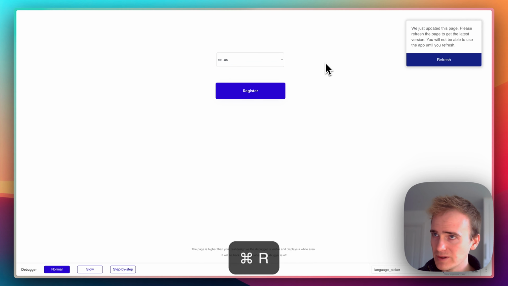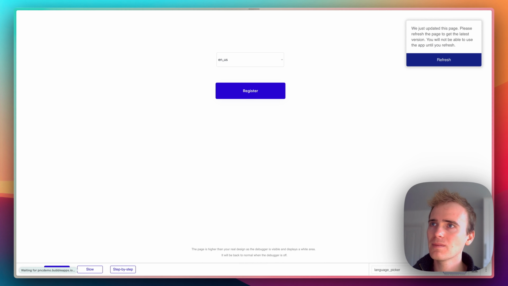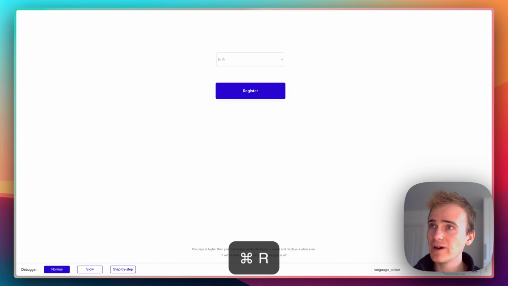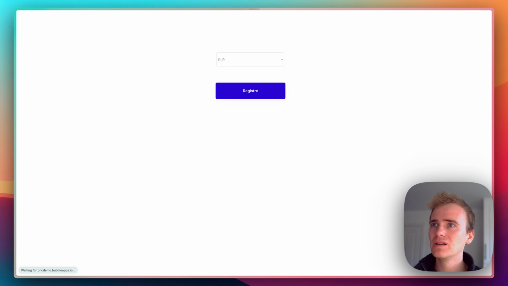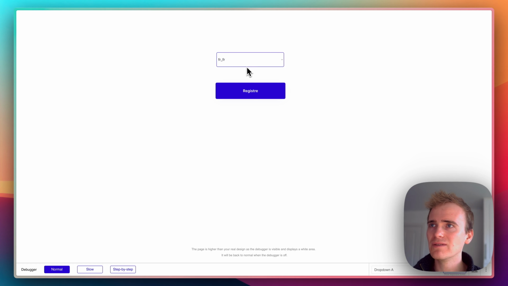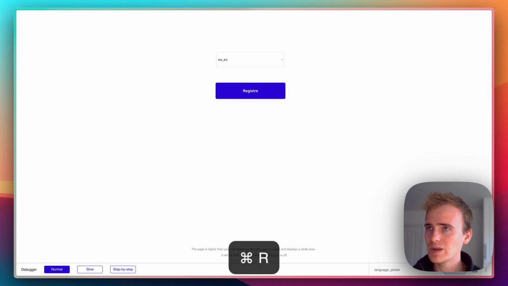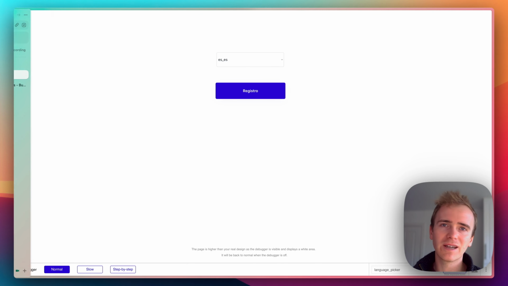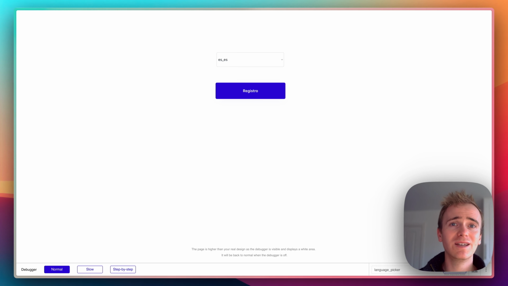So let me give you an example. So I go to French, nothing happens. But if I refresh the page, I now get it in French. And if I change it to Spanish and refresh the page, I get it in Spanish. So that is the immensely easy and quick way to add a language switcher into your Bubble app.